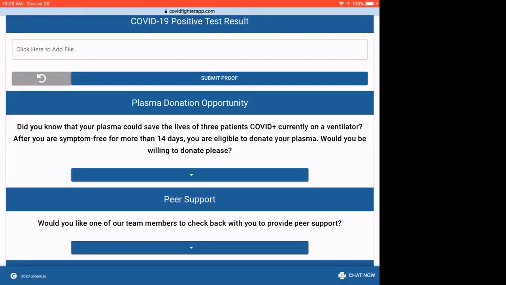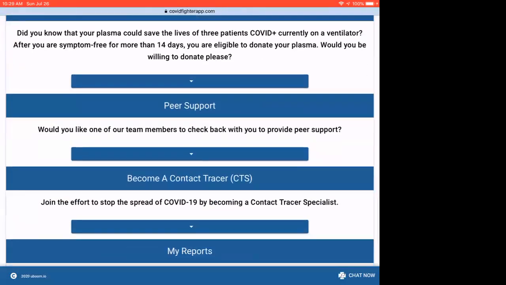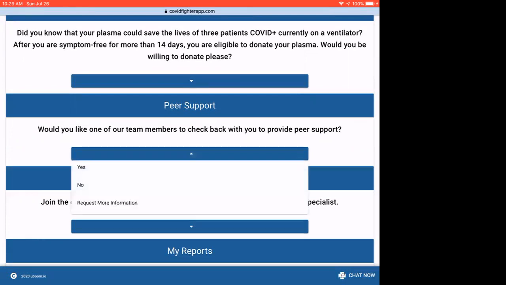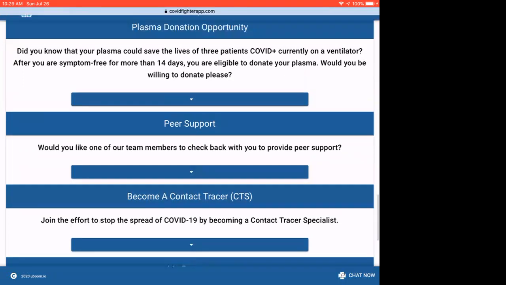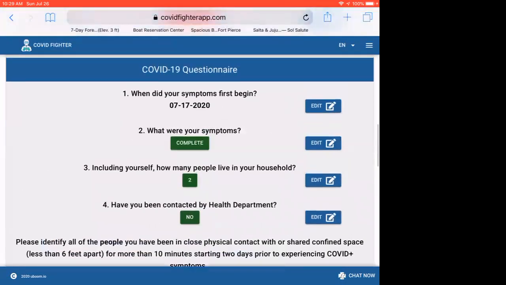And so you don't have to do that now. We could do that later. And should you need support, again, it sounds like everything's okay, but if there's any help that you need, you simply hit yes on peer support, and someone from Larkin volunteer team will call you.